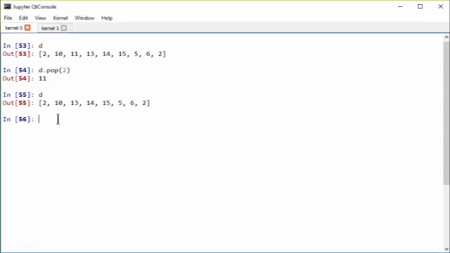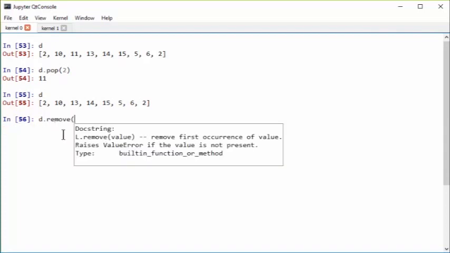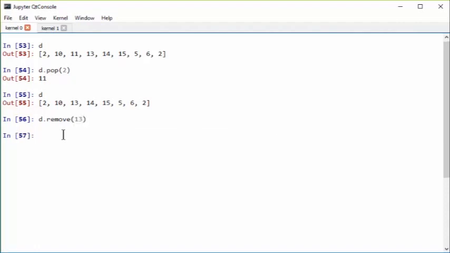The remove, however, let's see what it does. If you do remove, let's say 13, the element itself, and then print D, it removed element number 13. So it really removed the physical element 13 versus the element with index number 2 in the pop command.